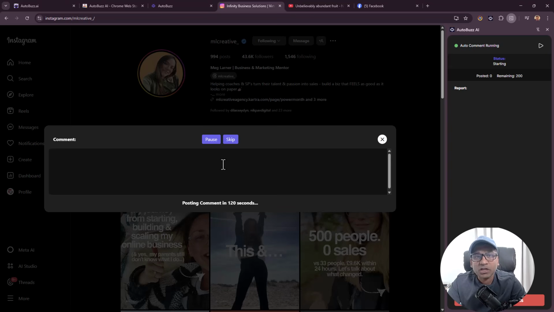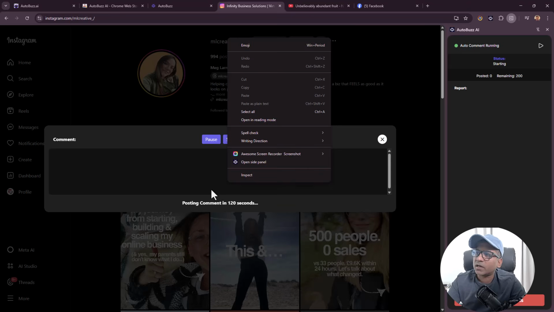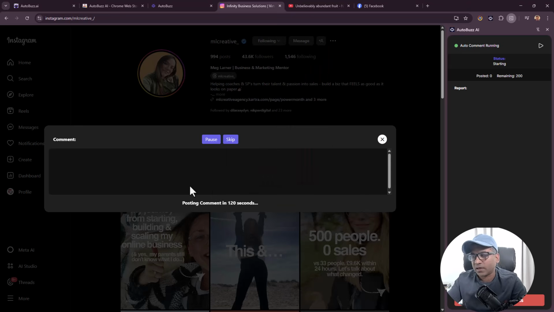It does work on multiple profiles, but it will require multiple browsers, so you can create separate browser instances for each profile. I would put one on Chrome, one on Vivaldi, and one on Edge, and that way you can post on 3 different profiles simultaneously, which is perfect.